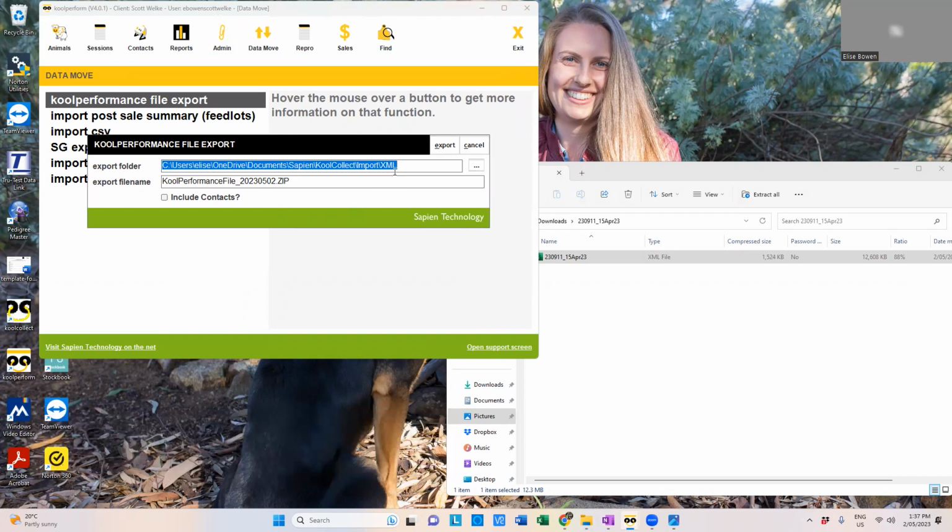And usually it pre-fills the information where it's going to save the KoolPerformance file and what it's going to be called. So usually all we need to do is press the export button. And it will create that export file. This will also transfer across any alerts that you've added to animals. So remember, if you update ASBVs or if you update or add any alerts, the KoolPerformance file export is what you need to do to then get that information to transfer across into KoolCollect.